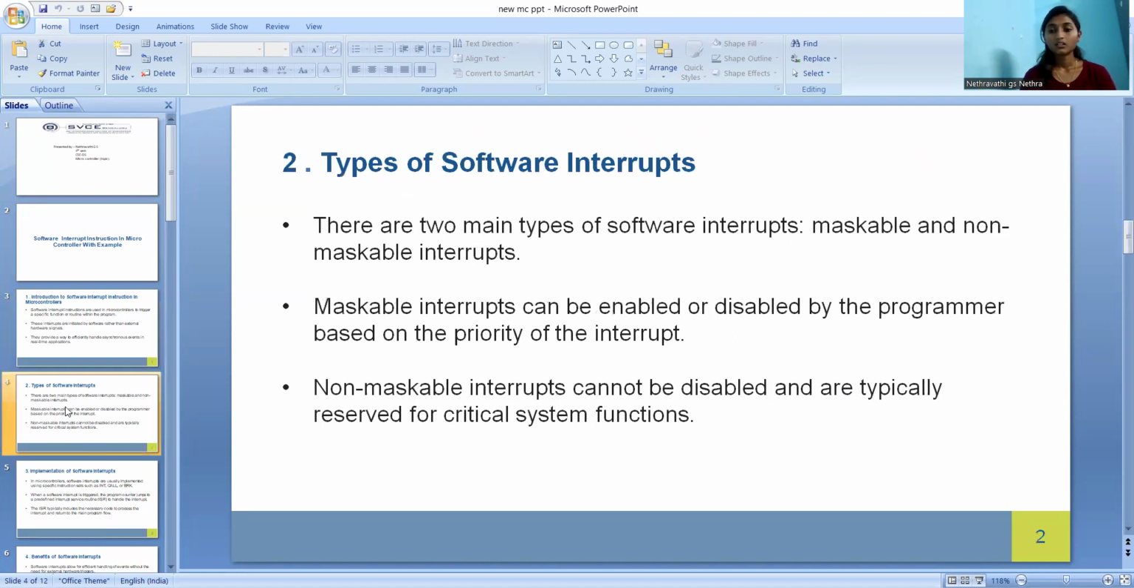Now let's learn about the types of software interrupts. There are two main types, maskable and non-maskable interrupts. Maskable interrupts can be enabled or disabled by the programmer based on the priority of the interrupts. Non-maskable interrupts cannot be disabled and are typically reserved for critical system functions. Using a priority order we can enable or disable a maskable interrupt, but this cannot be done with a non-maskable one.